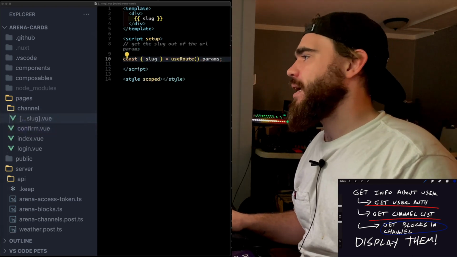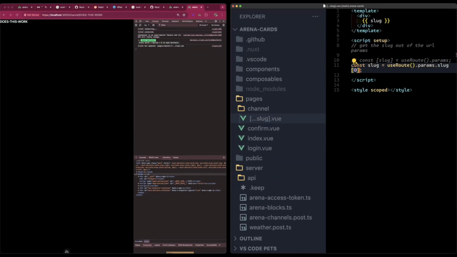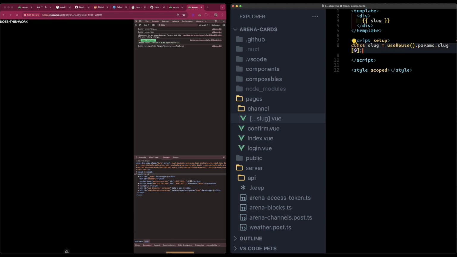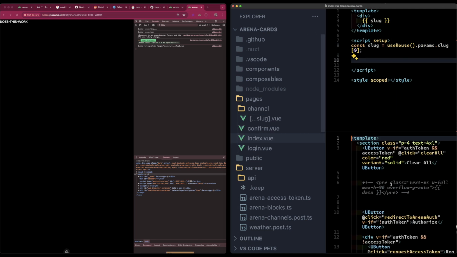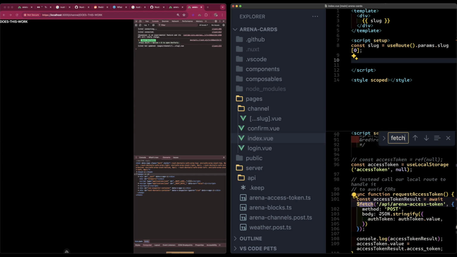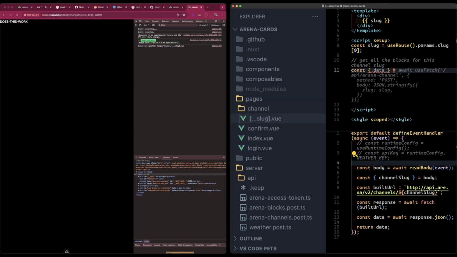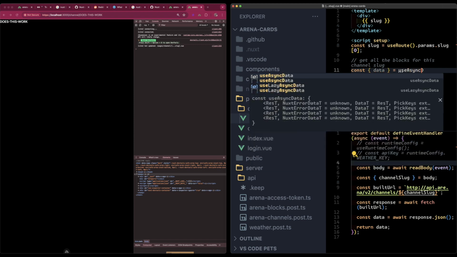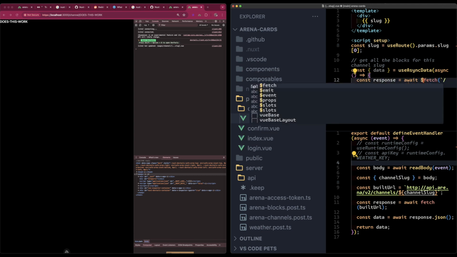Yeah, look at that. There we go. Okay, so now we have our slug. Magical. Beautiful. And what we're going to do is a similar thing to what we did on the index with our fetches. We can probably just steal one of these. Data equals useAsyncData. This is a wrapper that we can do, and then we can have this useFetch.